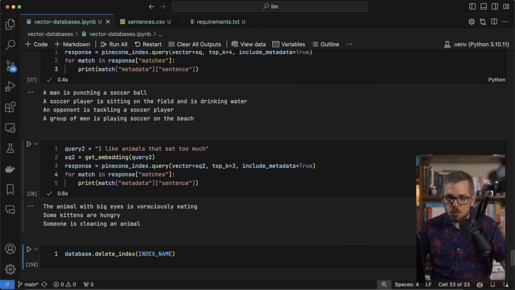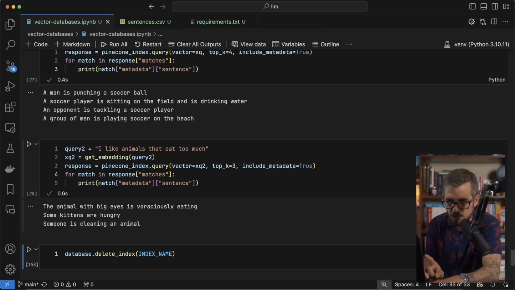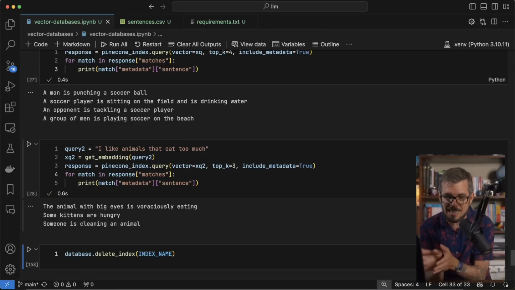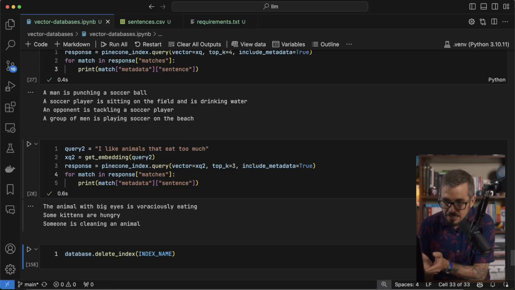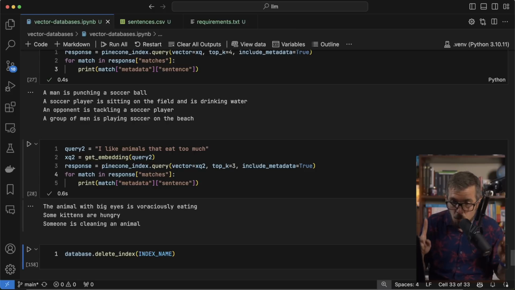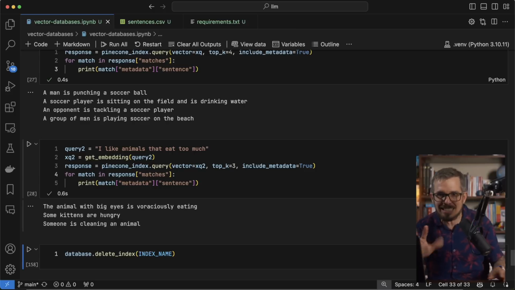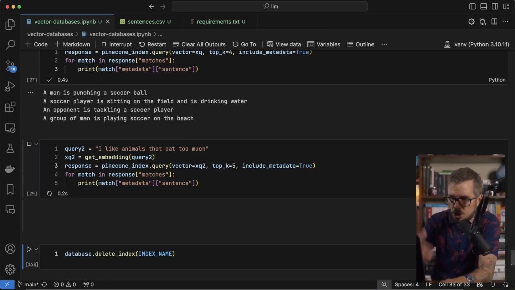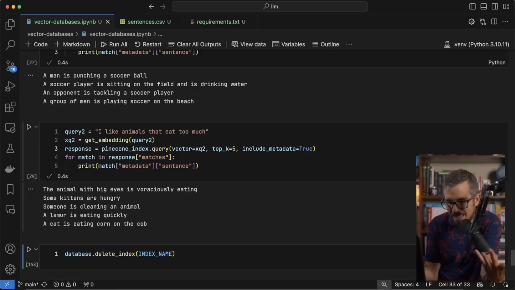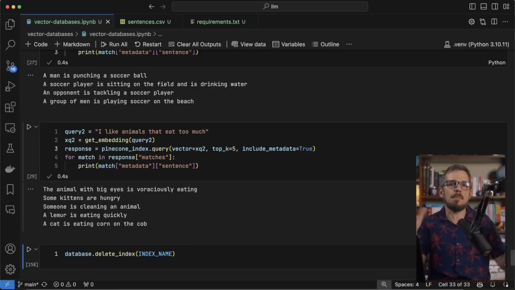Okay, so it's just incredibly fast searching, and the results are the animal with big eyes is voraciously eating. Look at that. That is a beautiful example. I'm getting goosebumps here, okay? So that's a beautiful example of how these things work. I'm saying I like animals that eat too much, and eating too much is precisely being voraciously. Some kittens are hungry. Yeah, that's related. Someone is cleaning an animal. Less important. I wonder what would happen if I say 5 here. Like it's gonna start returning. A lemur is eating quickly. A cat is eating corn on the cob.